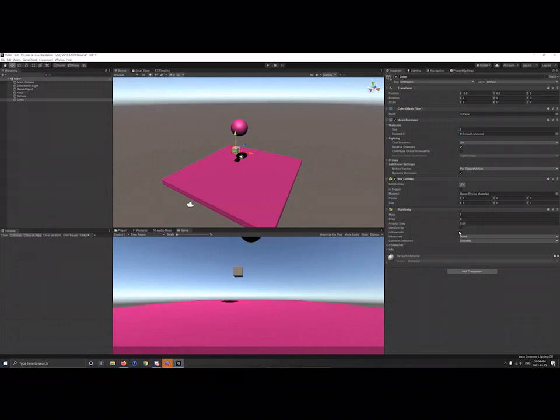So already you can get an idea of how these systems can be used together. You could make a whole lot of complex interactions happening just by using colliders and rigid bodies.